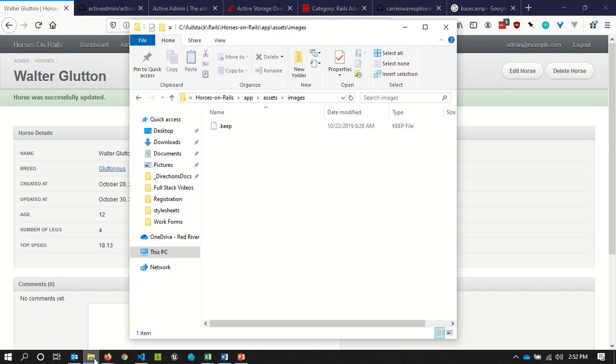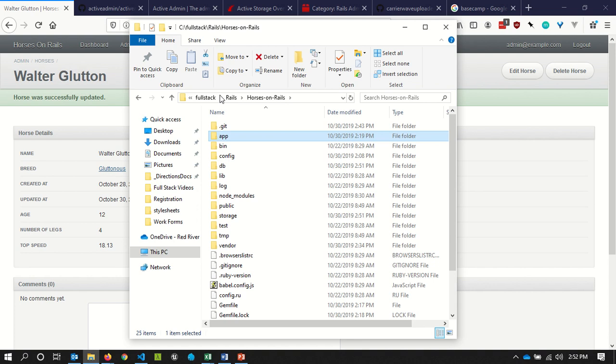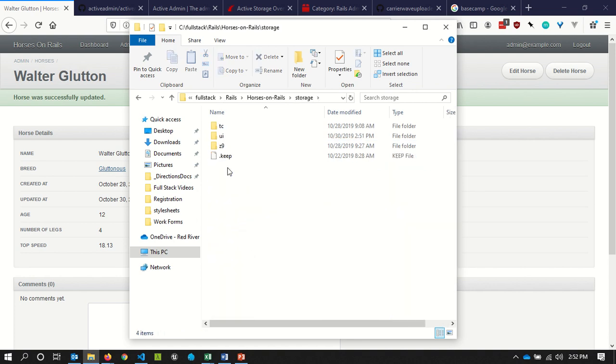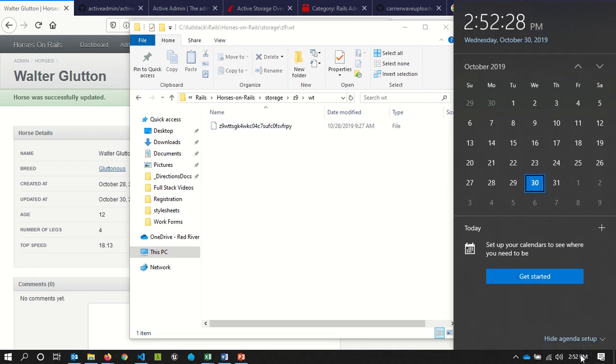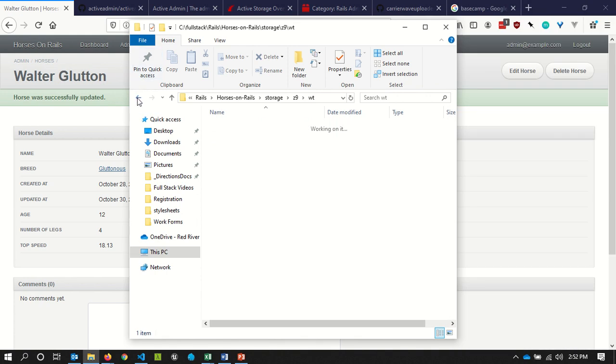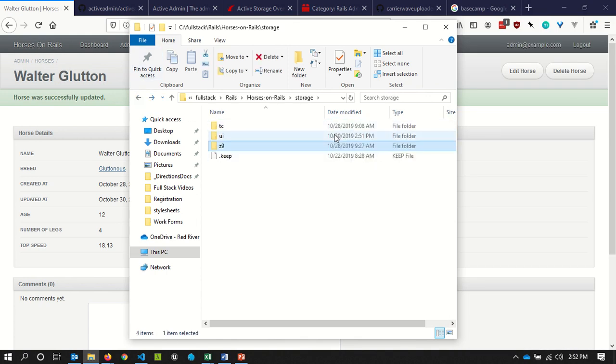I can sort of poke around and see. We know that files are being stored into this storage folder. There are some things in here. Some of them are probably from past experimentation with the other section. But if I go into there, we can see there's a file. When was that created? Oh, let's see, for one that was created on the 30th. This one here.